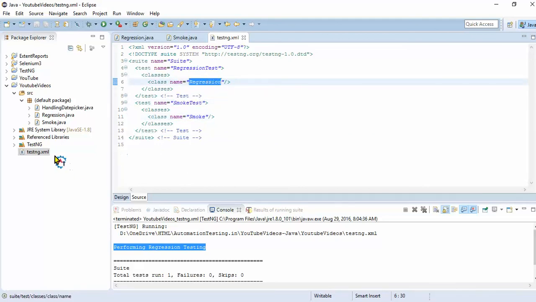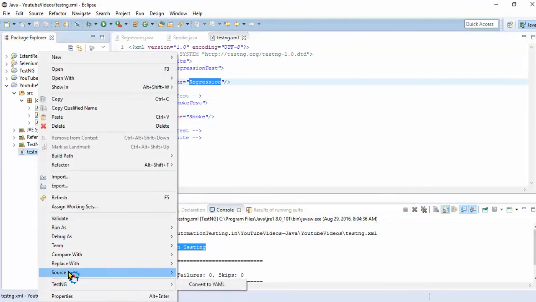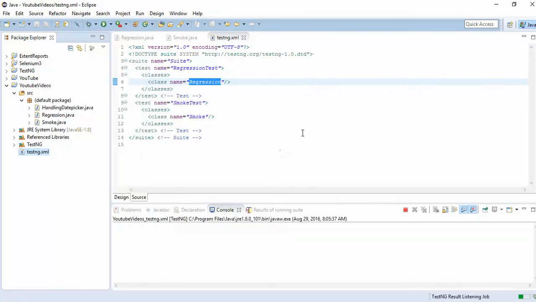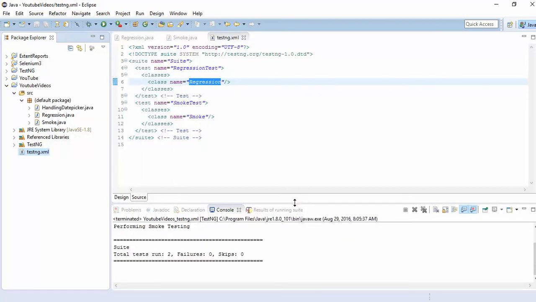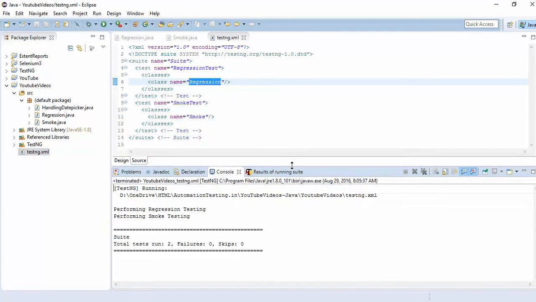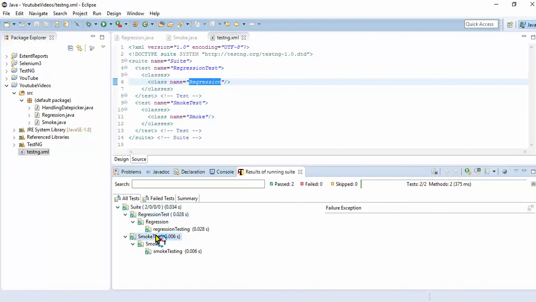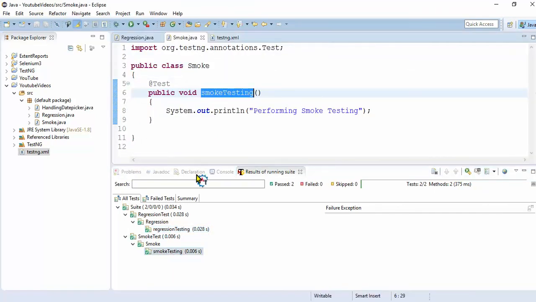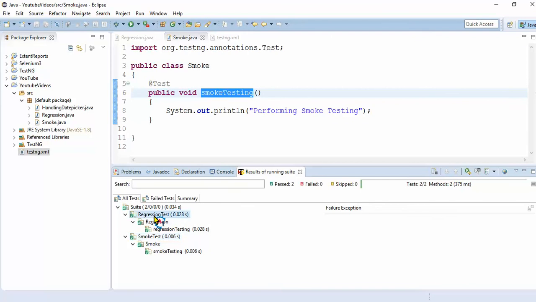Now I'll execute the same way, TestNG, run as TestNG suite. Now you can see that both tests executed and it says total tests 2. If you go to the console, this is a separate test, and this is a separate test. Regression is a separate test, smoke is a separate test. However many tests you have in this, they will be displayed here. If you have more than this under smoke testing, you can display all of them under the smoke test, and in the same way in the regression test also.